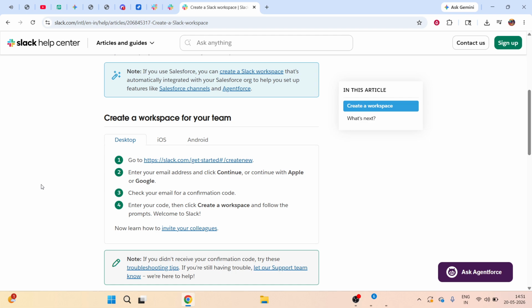So to recap, we started by going to the Slack website, entered your email address, grabbed the confirmation code from your email, and created your workspace. Then, you began the exciting journey of customizing your new communication hub. That's it for today's tutorial on creating a new Slack workspace.